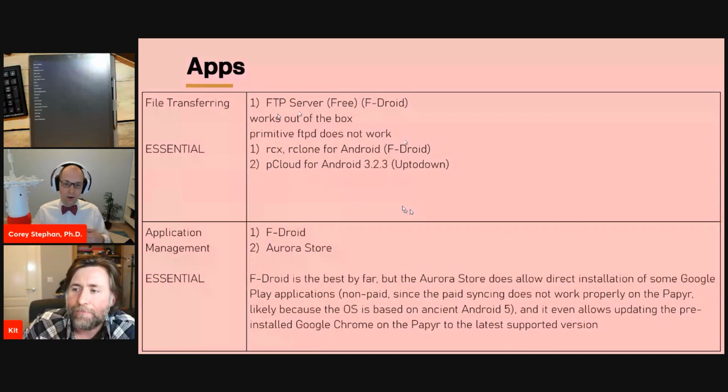You just go into your file browser, type ftp:// and then the address and :port. And then the username and password are both lowercase ftp by default. And again, you get full functionality for that.